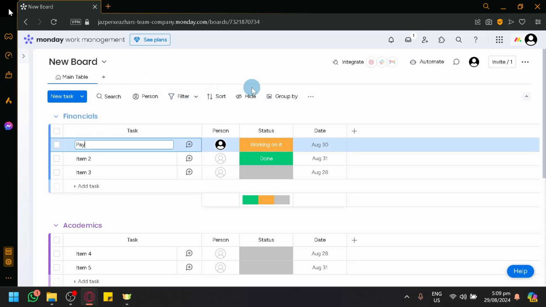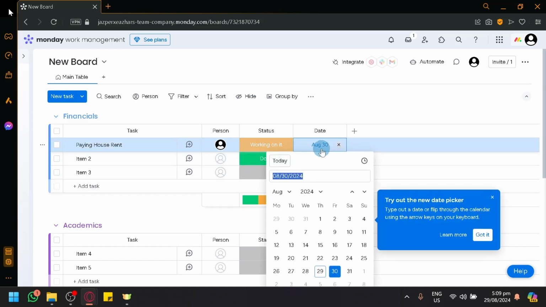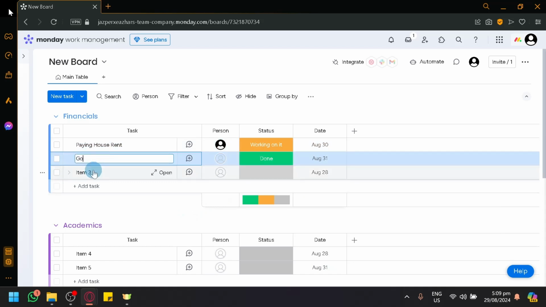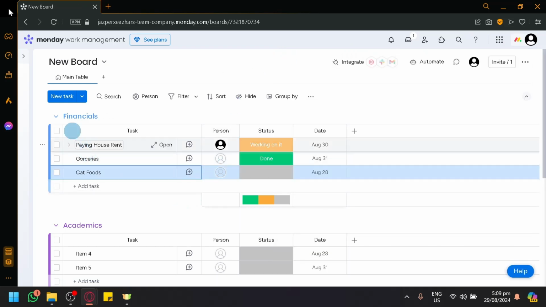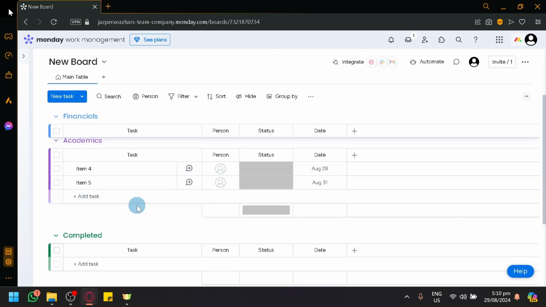Let's say paying house rent. You could put it there, as you can see, and then you could adjust the date over here to select your due date and make it even a recurring thing. We could add here groceries, something like that, and then we could add here on our third item pet food or cat food, let's say, assuming we have a cat. You could put whatever task that you want under any group of tasks that you have.